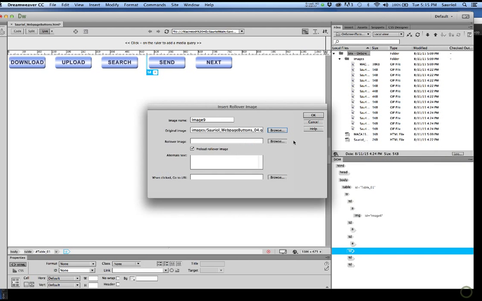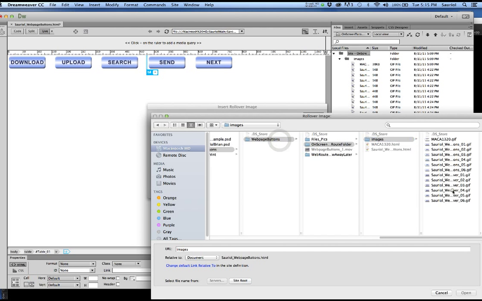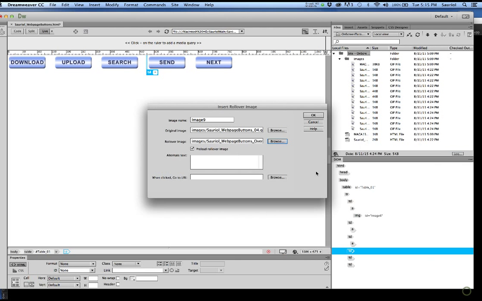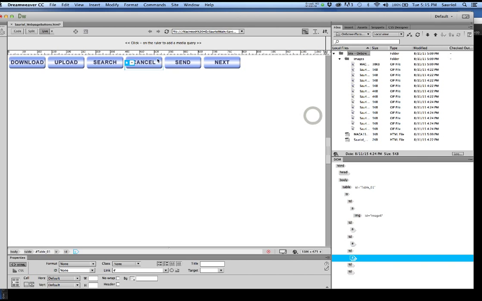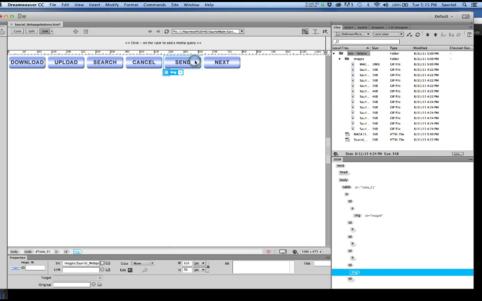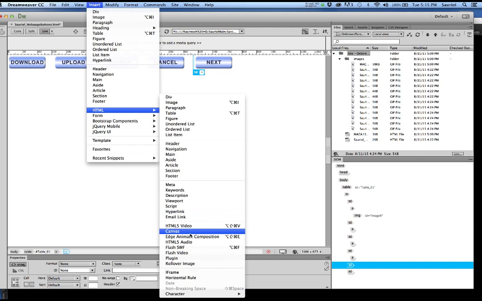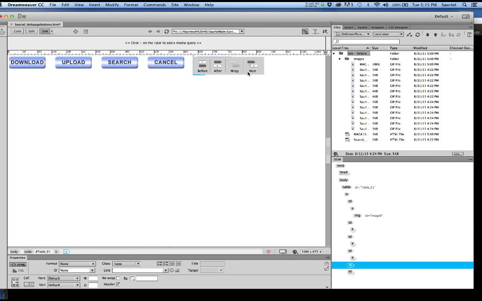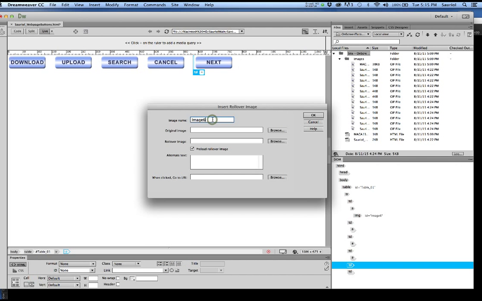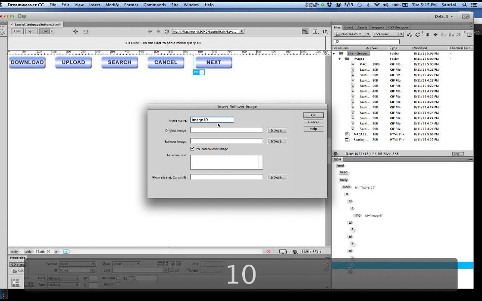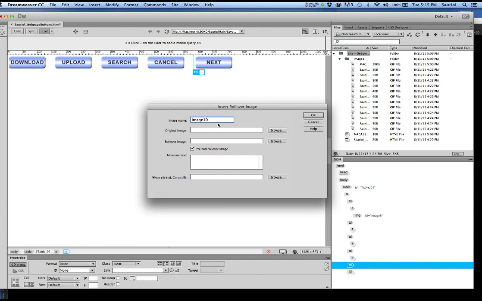Click OK. Click here. We're on the 4th overstate image. Click OK. Click OK. Now it works. Click here. Delete key. Insert. HTML. Rollover image. Nest. What? 10. 6, 7, 8, 9, 10.